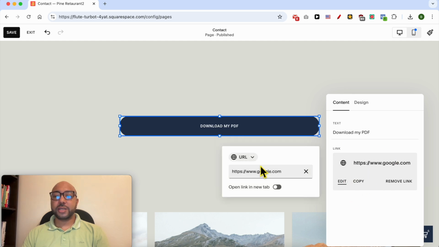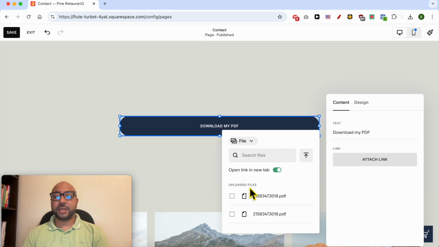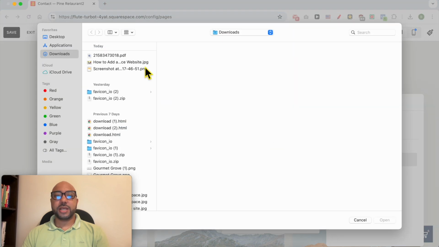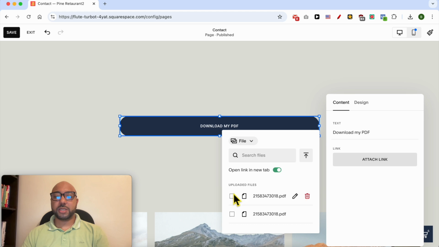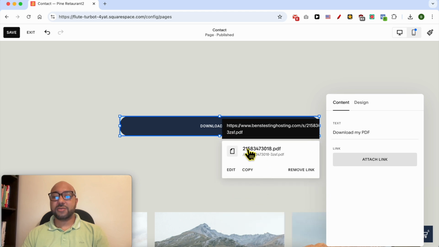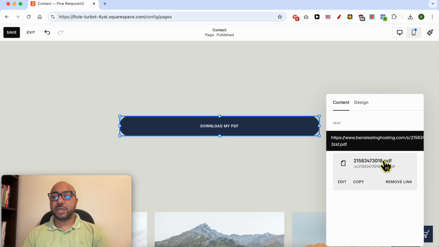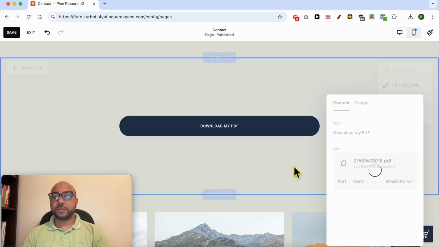You can also link to a file on your Squarespace files by selecting file instead of URL. Click on file, click on this up arrow and locate the file on your computer. Just double click your file on your computer and it should start uploading to Squarespace. Now after that, select the file you want to link to, and it will be automatically linked to your button.